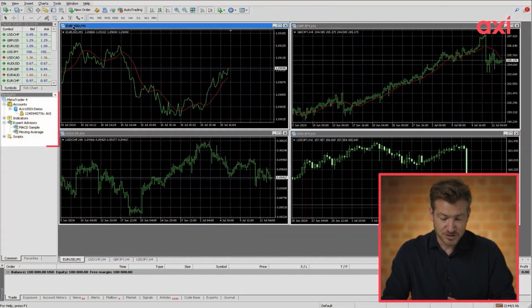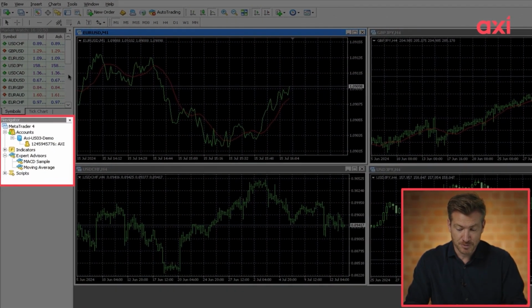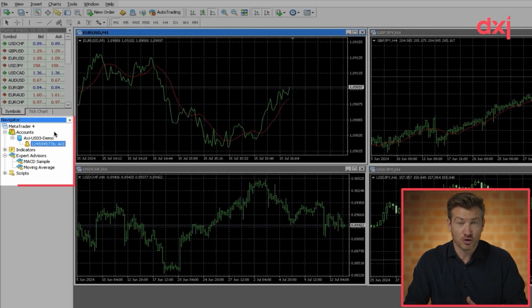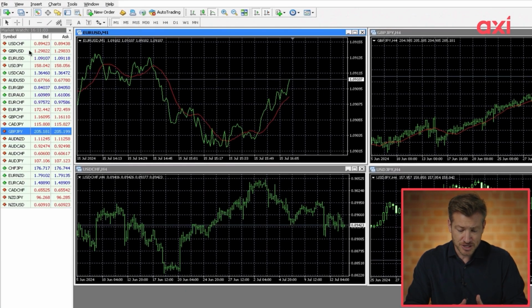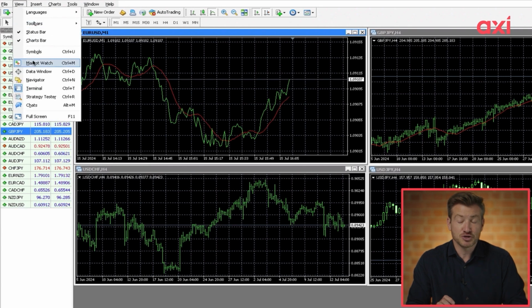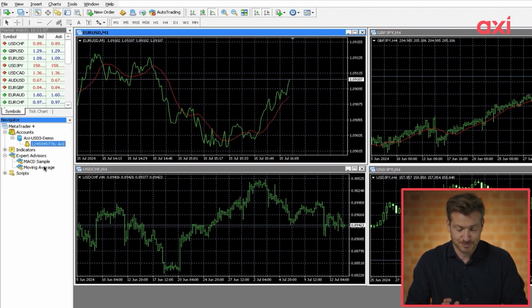Firstly, the Navigator displays your account name and number, regardless if you're in demo or live mode. If the Navigator section is not visible on your platform for whatever reason, then you proceed to View tab and select Navigator. This will present the Navigator. You can run multiple accounts on MetaTrader for both live and demo modes.